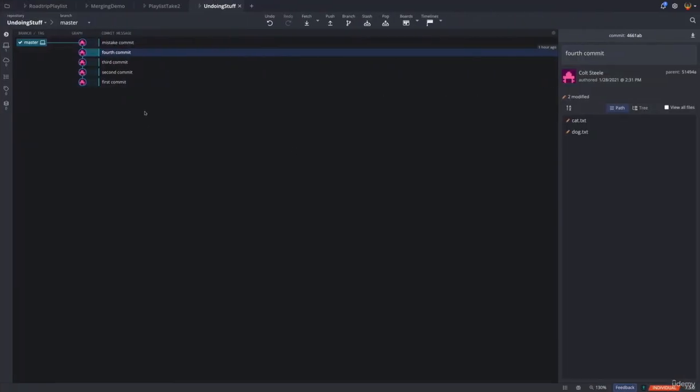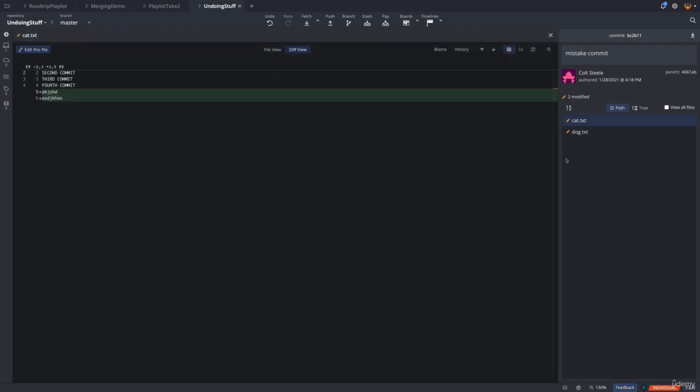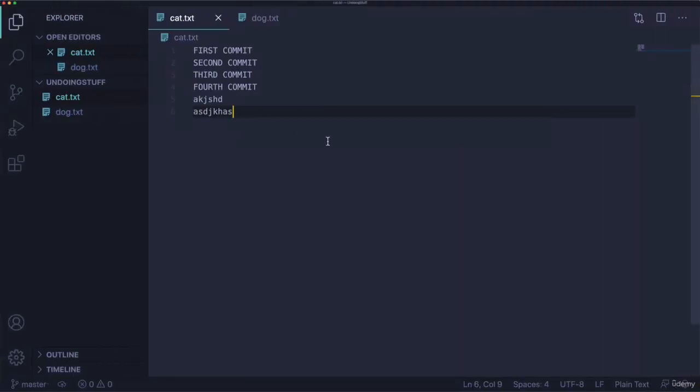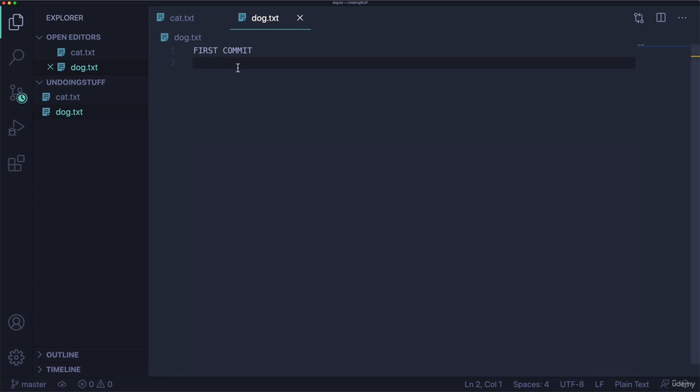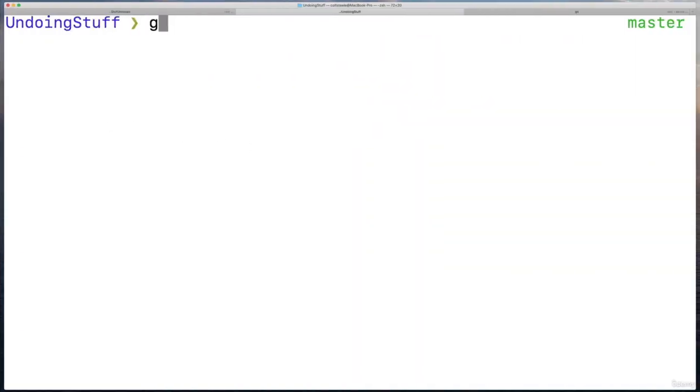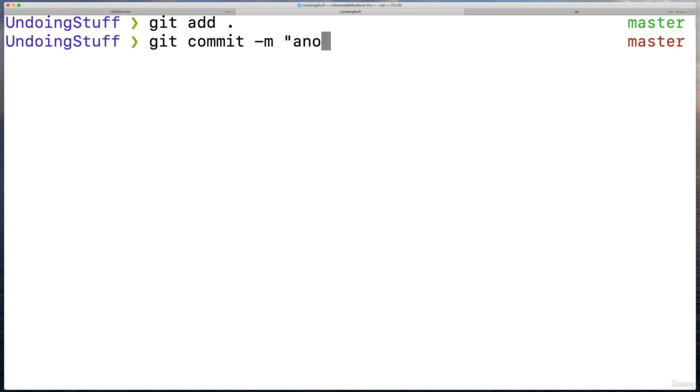Okay, so here's what we have now. First, second, third, fourth, and then mistake commit. And you can see, I added those 2 lines, and then I deleted this in the dog file. Anyway, we've screwed it up. And maybe I do one more commit that's even a further mistake. Why don't I add a happy face. Same thing over here. Git add dot, git commit -m, another bad commit.